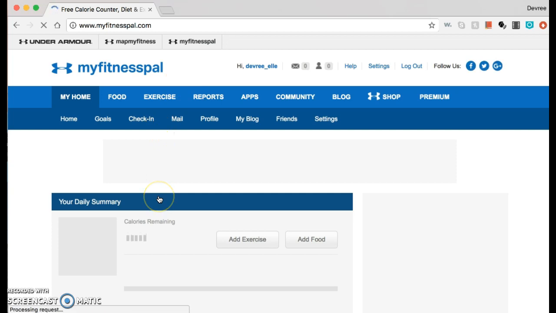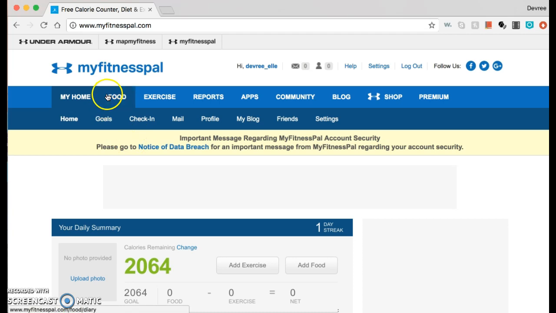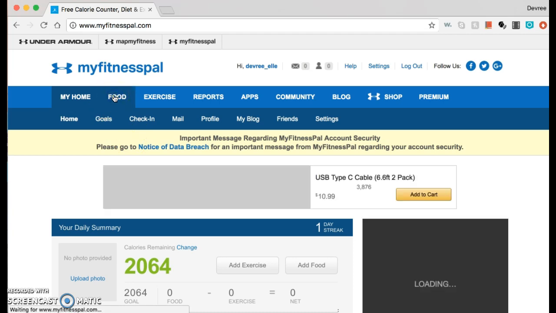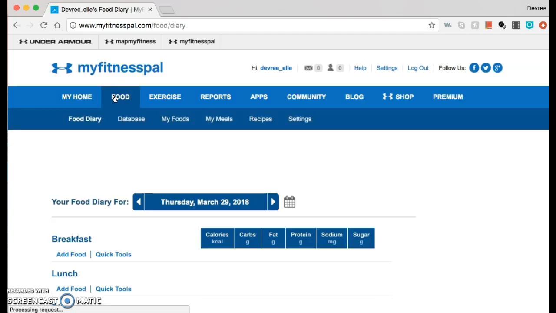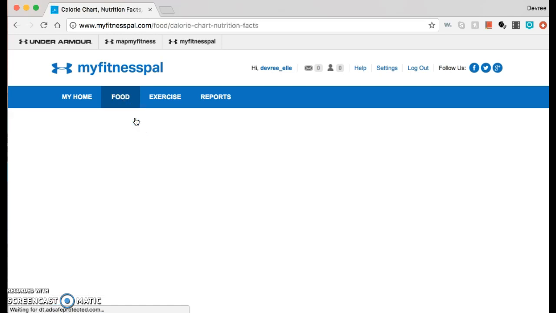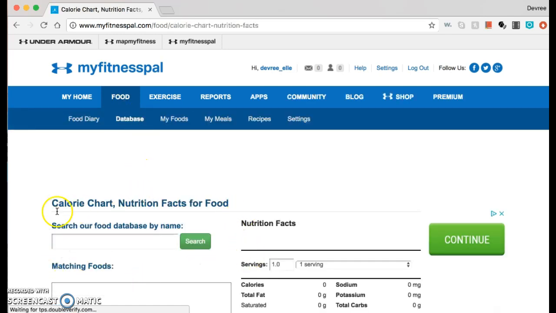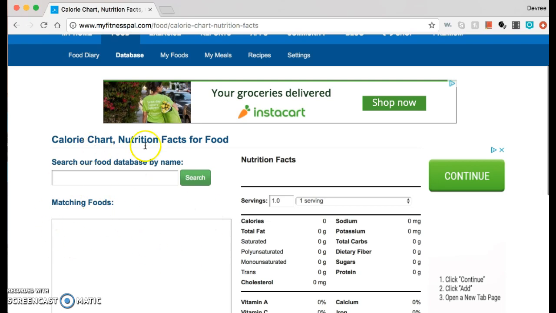If you're not already a member, you're going to have to sign up with Facebook or with an email. But if you are, we'll take you to this page. Click on the Food tab, and then click on the database. It'll take you to the search bar, and this is where you can search any food.